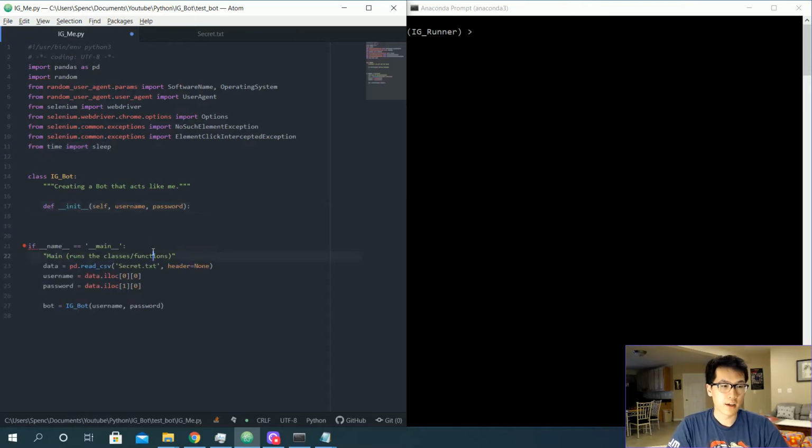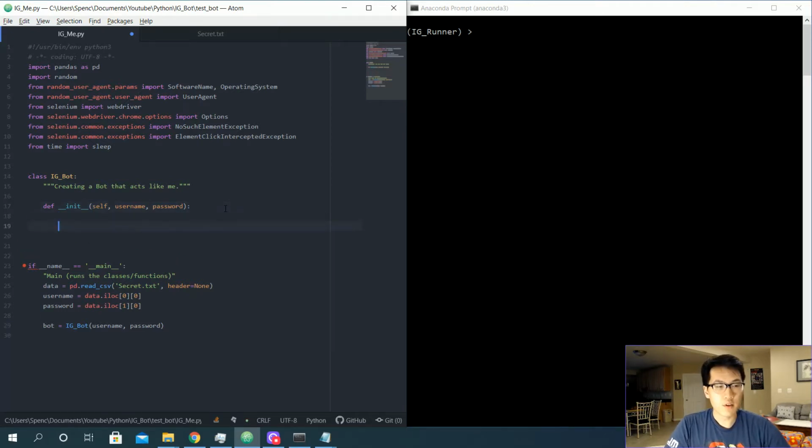I went ahead and created the main function that will run when we initialize our bot. The very first thing that we do is read in our secrets file, and we have a username and password, which we are going to pass as two parameters inside of our initialization function, where we are going to use this username and password to try to log into, in this case, Instagram's website service.